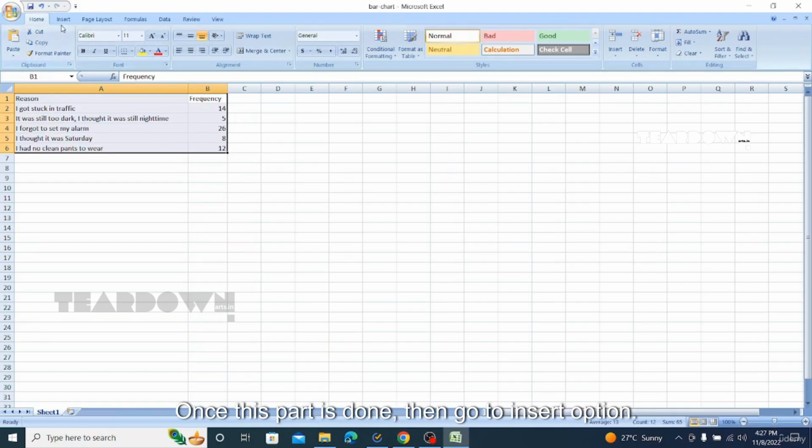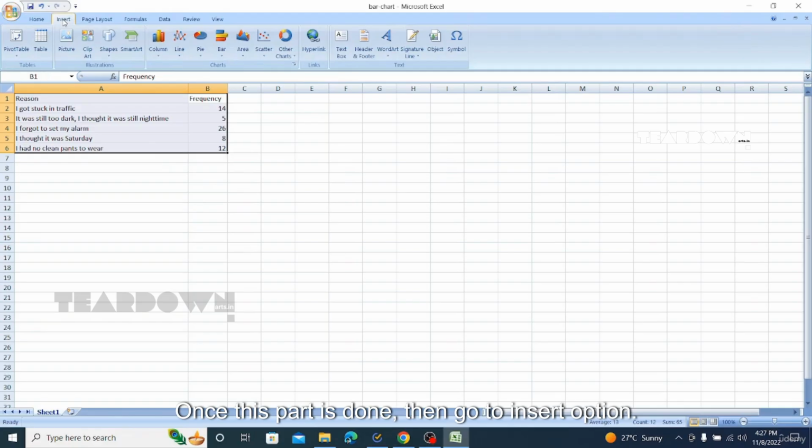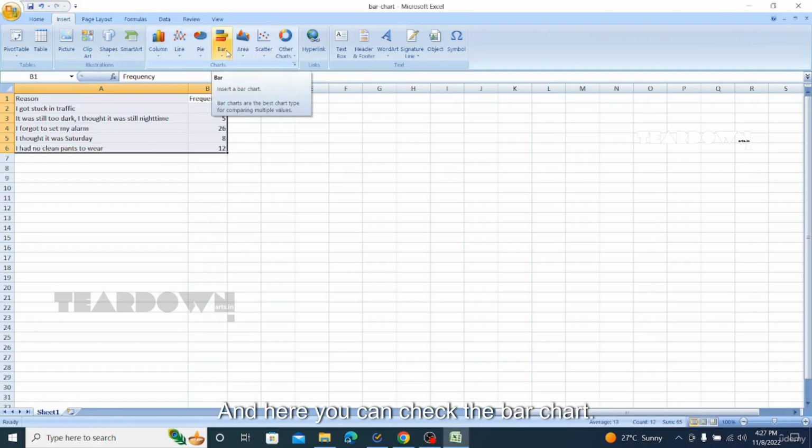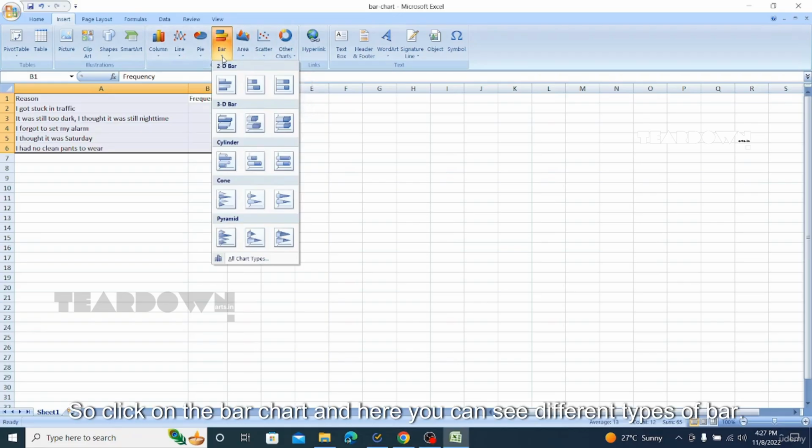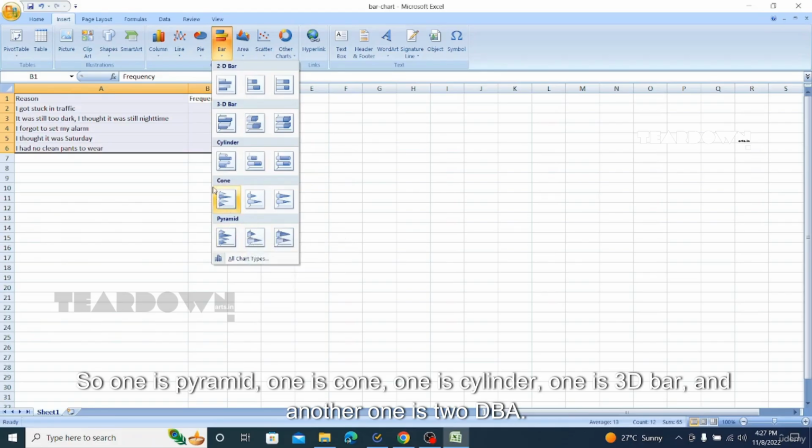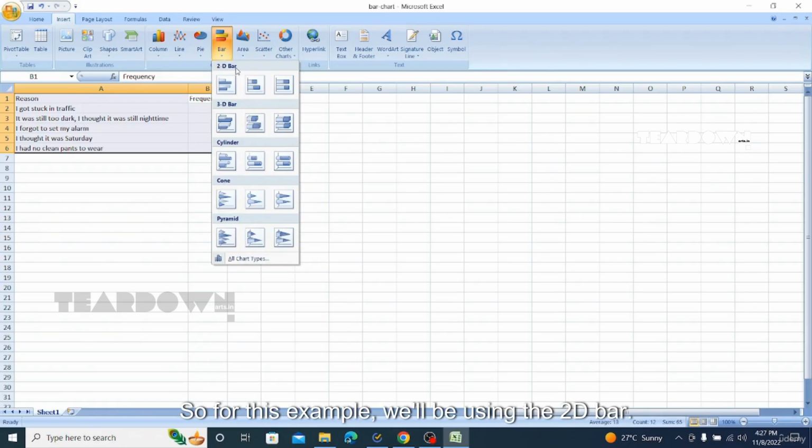Once this part is done, then go to the insert option, and here you can check the bar chart. So click on the bar chart, and here you can see different types of bar. So one is pyramid, one is cone, one is cylinder, one is 3D bar, and another one is 2D bar. So for this example we'll be using the 2D bar.